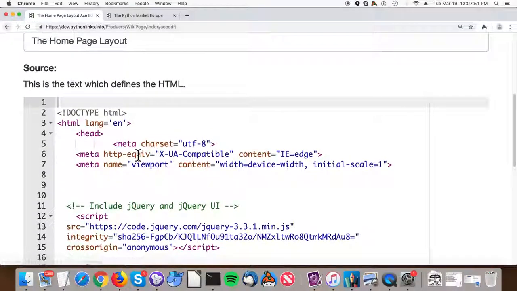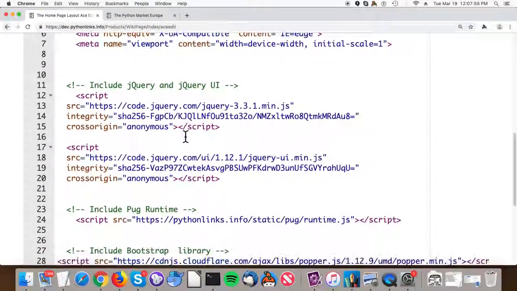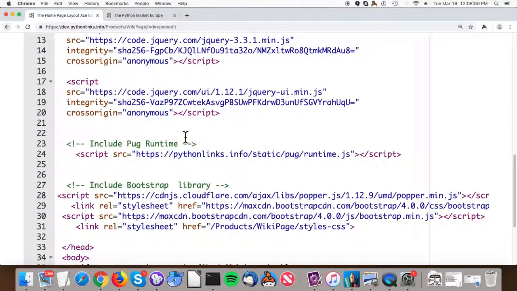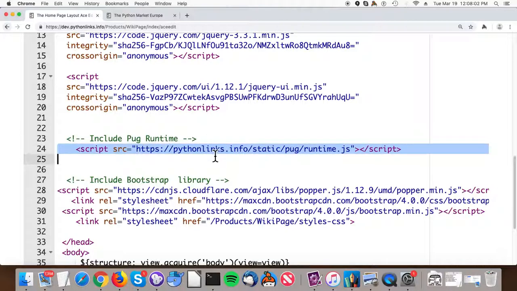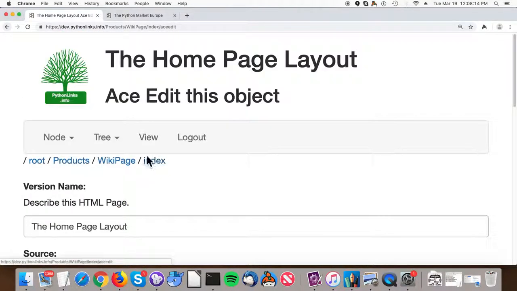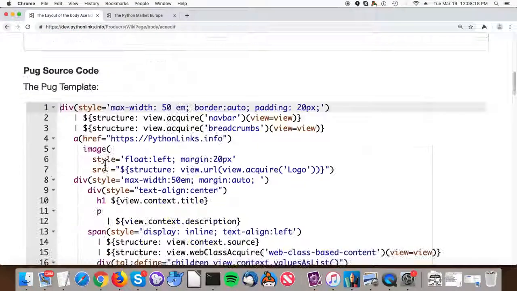So this is the default view, and here's the head. It's got some scripts for jQuery and Bootstrap and Pug. It's got the Pug runtime in there. And basically, this is just the header, the head, for the outside of the HTML. The body we do somewhere else because people are editing the body much more frequently. So let's take a look at the body. The body I edit frequently, and you want to get it all right.